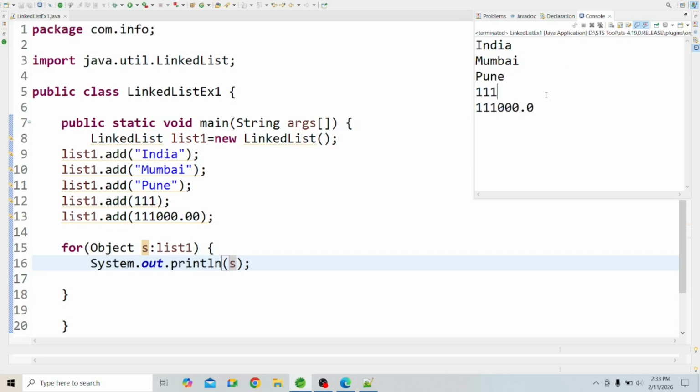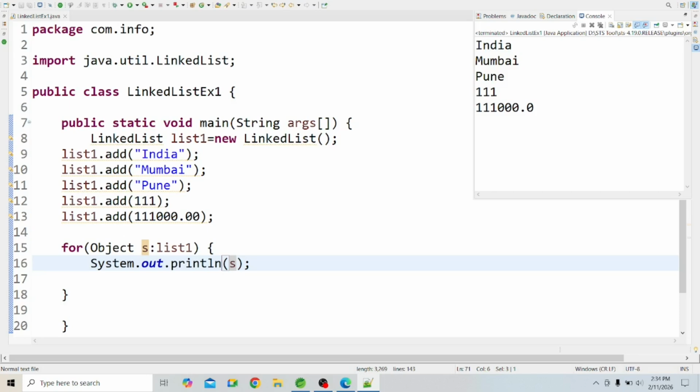See here in which sequence we are adding the data: India, Mumbai, Pune, 111 and there is a double value, 11100.00. So it is preserving the insertion order, right? Which means, as we already wrote here, insertion order is preserved. And it is using the doubly linked list data structure.